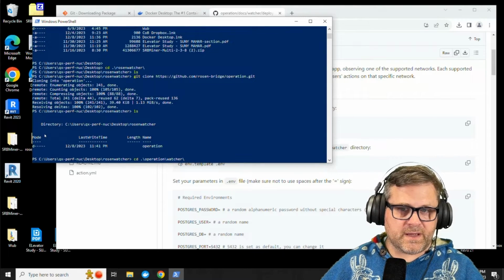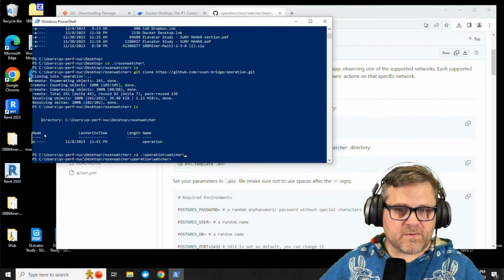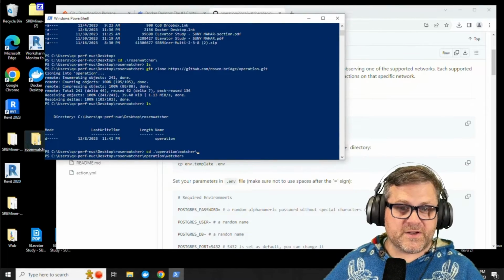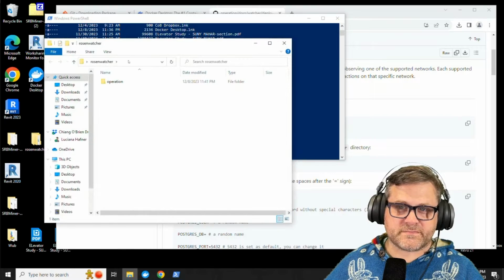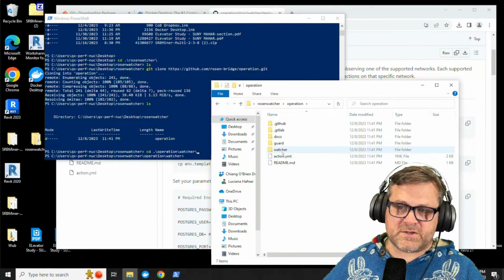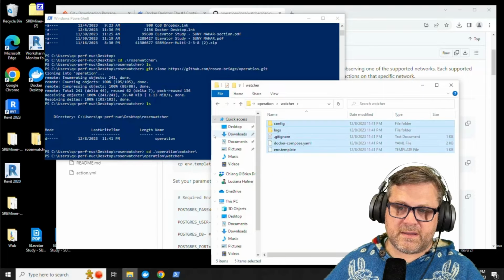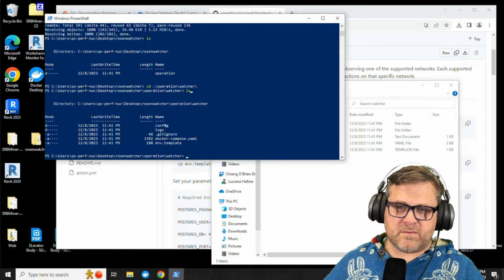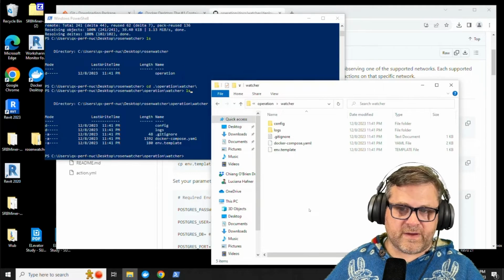So there we go. Hit enter. Now we are inside the Rosen Watcher operation watcher folder. If you want to double check how that looks visually, we open up Rosen Watcher. We can see that that folder exists, and inside there's a watcher folder. And right there, see those 1, 2, 3, 4, 5 files? We hit ls here. There's our 1, 2, 3, 4, 5 files.